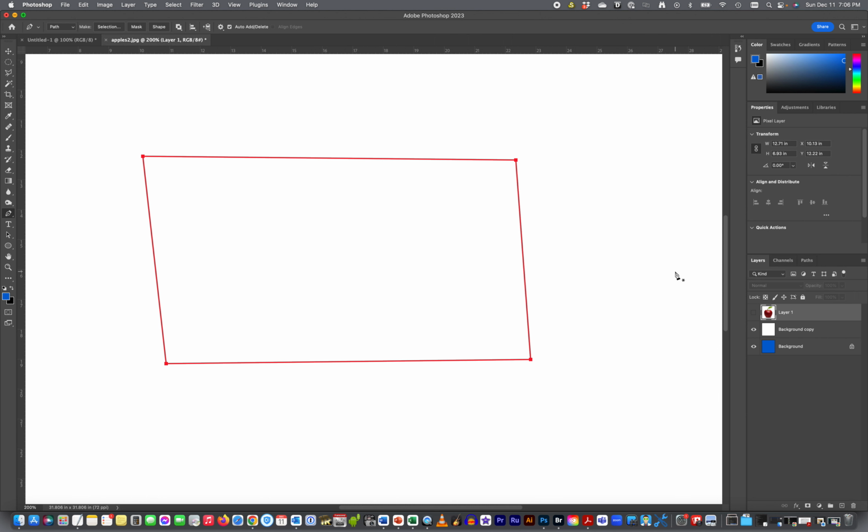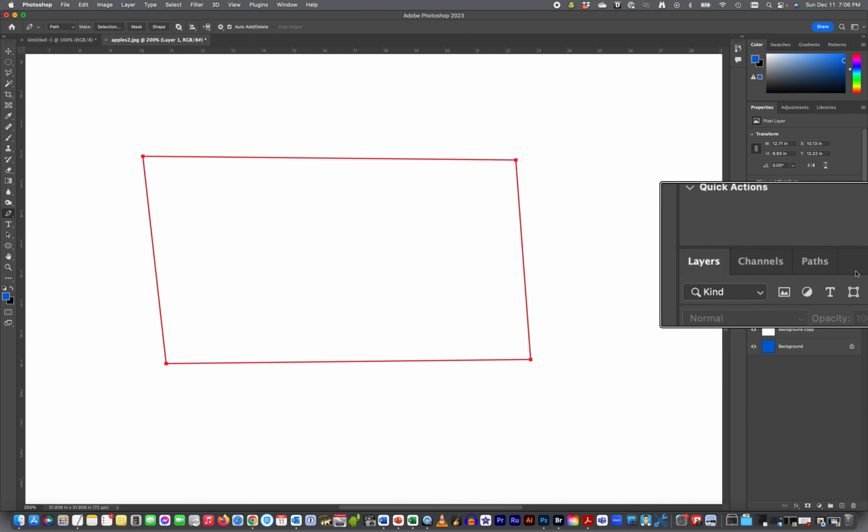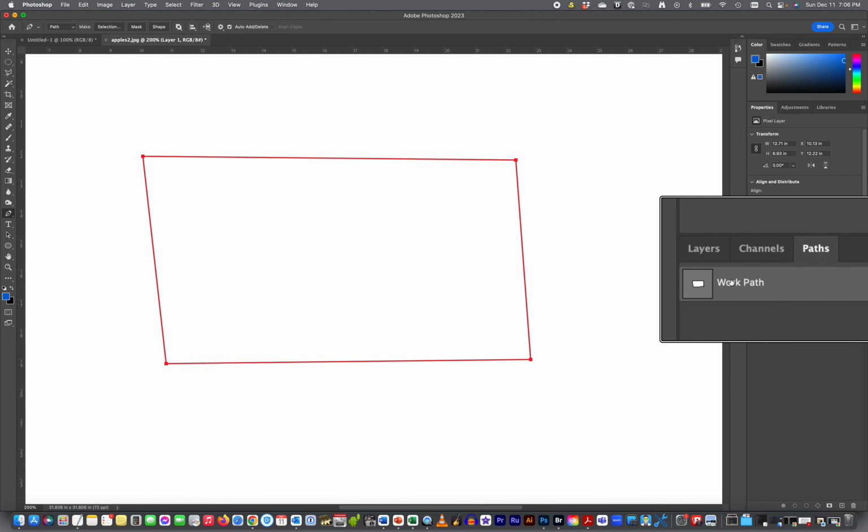But here's the difference. If you zoom over to here, there's something called paths. So if you click on paths, you'll see the path that you just drew called a work path. So whenever you have a work path, you need to turn it and save it. Because if you go to make another one, it will overwrite. So let me explain what that means.